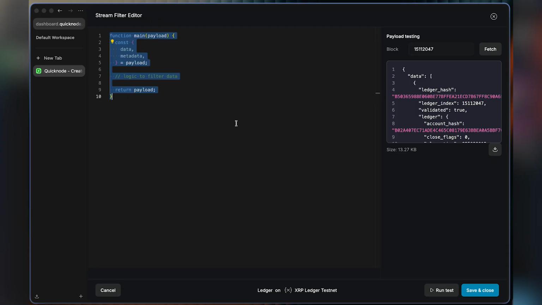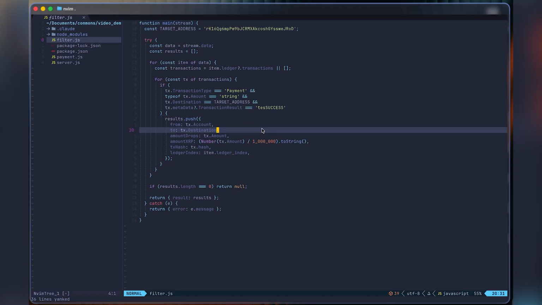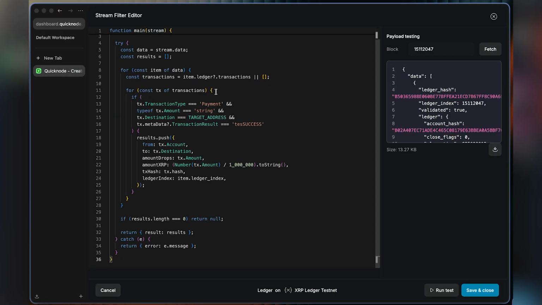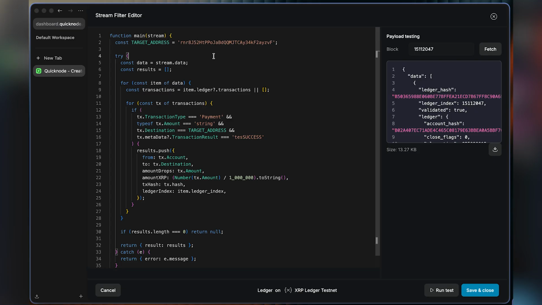Copy that and paste it in there, and I just want to make sure that I have the correct address. So two is this. Yeah, it was the wrong one. So here we're good to go.